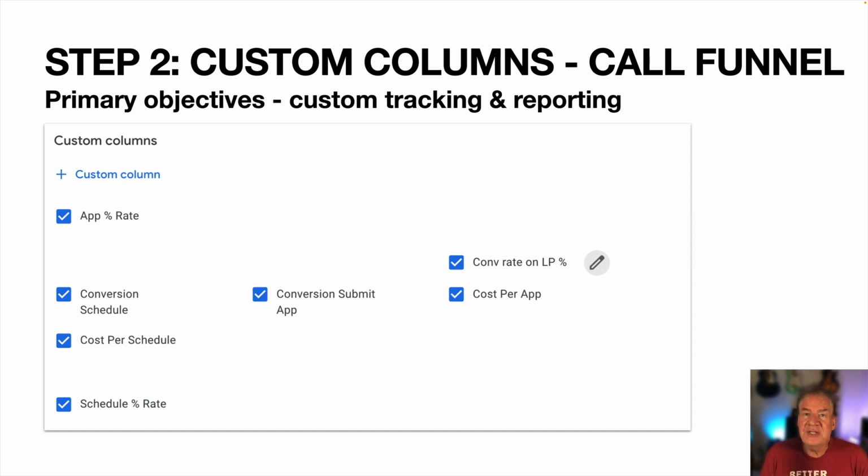And you can get to this inside the columns option in Google Ads Manager. You have to scroll down a little bit to custom columns, and that's where you add it. Now there's some detail around how this is set up in terms of what to click where and how.